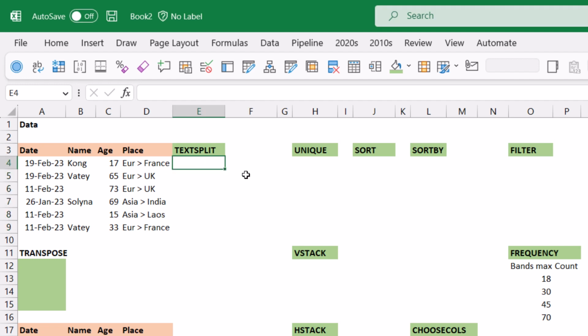Excel has recently released this awesome new family of functions that allows you to get results back in multiple rows or columns. This is called dynamic arrays, and I'm gonna go through a ton of them in this video.